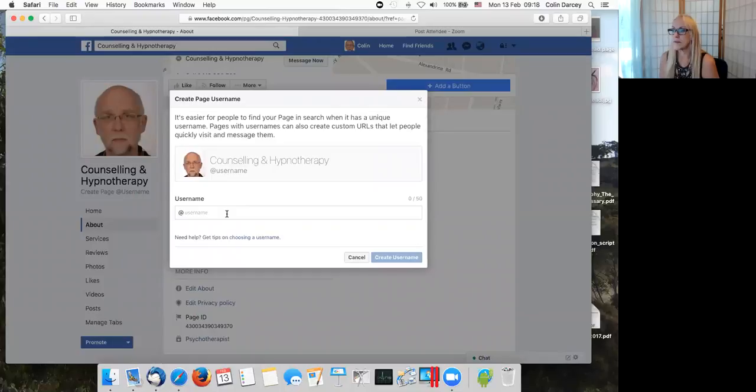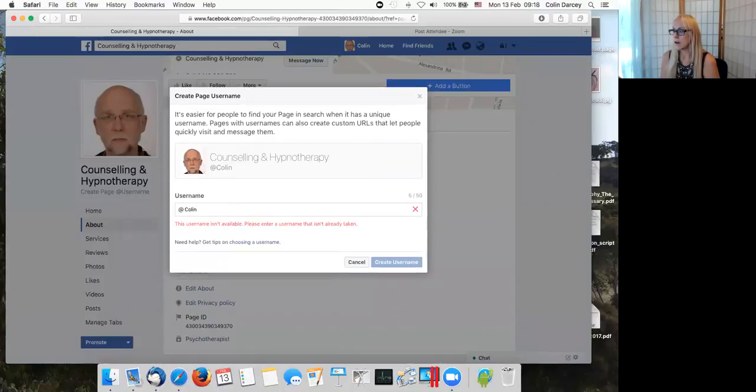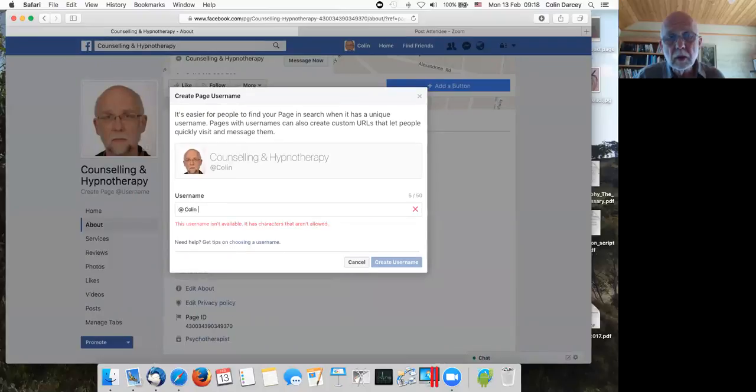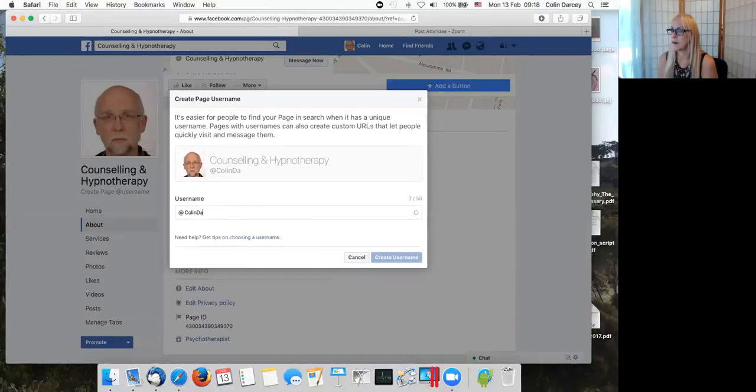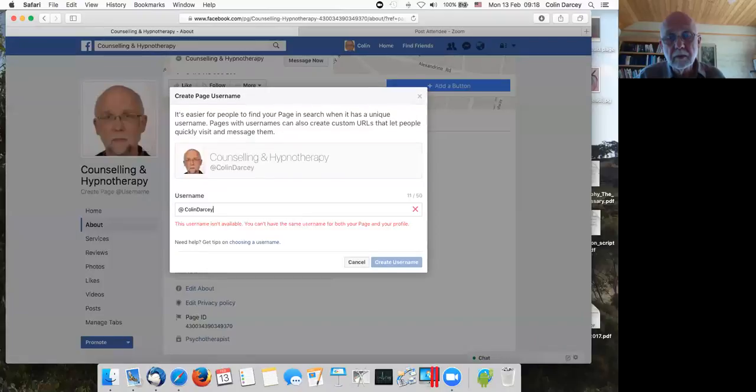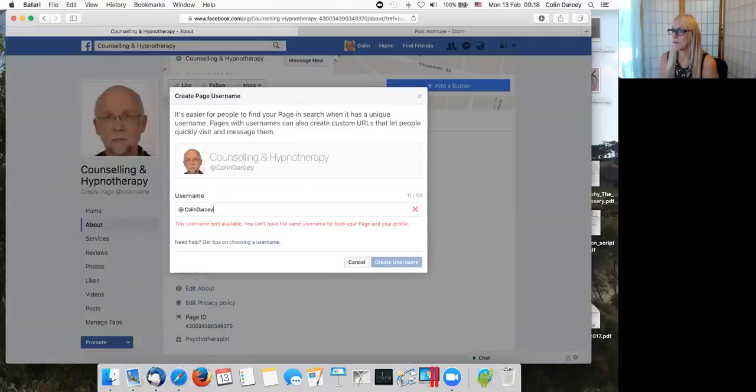And that means that if people type your name looking for you. And then space or just one word? No space. Just one word. Right. Like so, or does it matter? Okay, so now that's saying someone else has got that username. Oh, you can't have the same username for both your page and your profile.